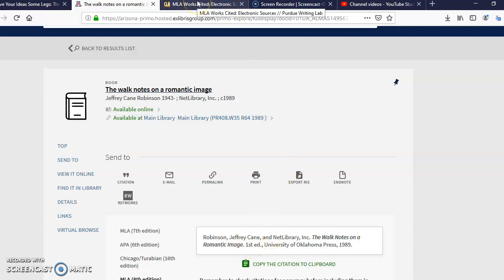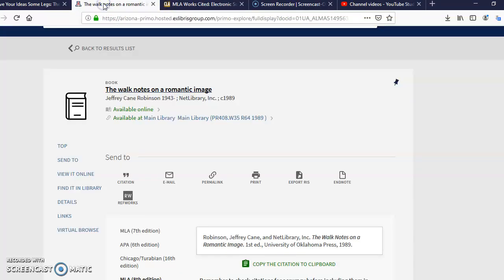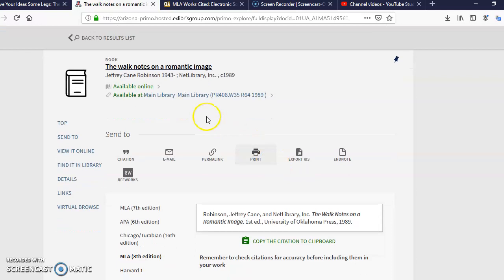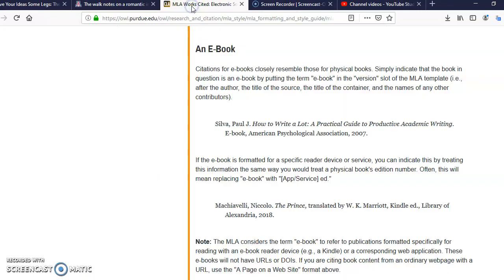Instead of first edition, we're actually going to put ebook, the publisher of the ebook, and then the date of publication. So we'd actually have to access the online book for that information.